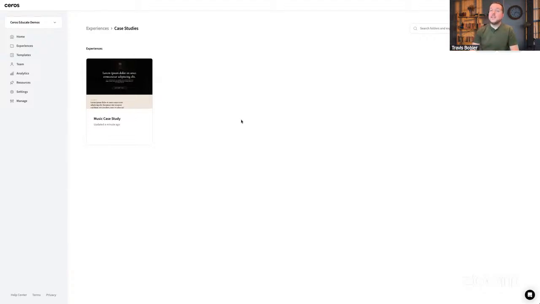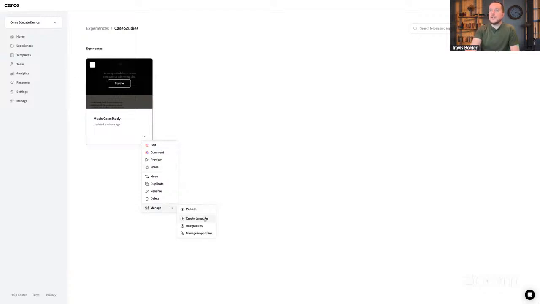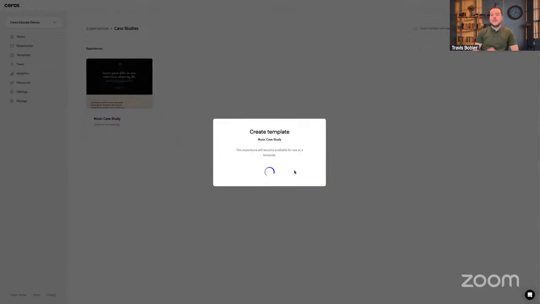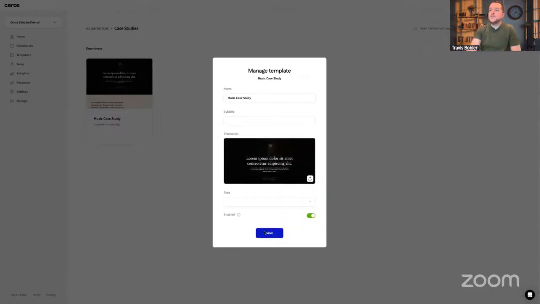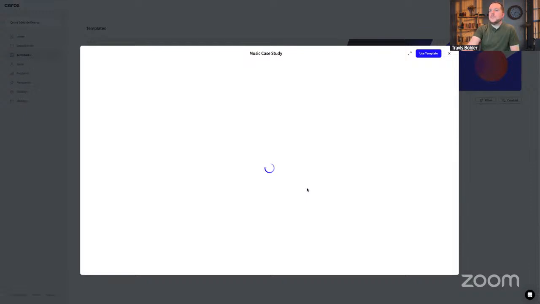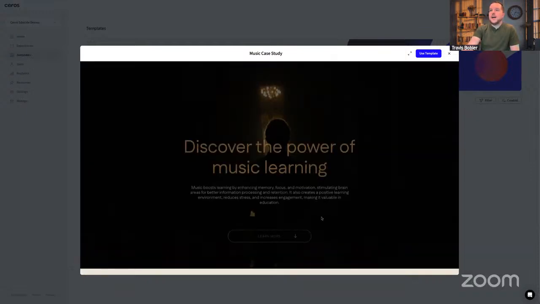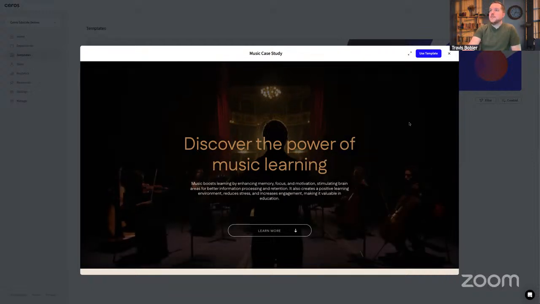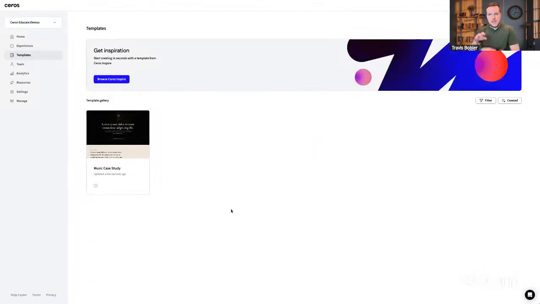I can turn this into a template, which I can do by selecting the options menu dots in the bottom right corner of this tile, select manage, select create template, and then this will now be my starting point for future iterations of this music case study experience. So all of the adjustments I made there to the copy, to the color, to the fonts, it's all right here. So again, it really allows you and your team to take the content that you've produced and scale it and repurpose it multiple times by templatizing your experiences.